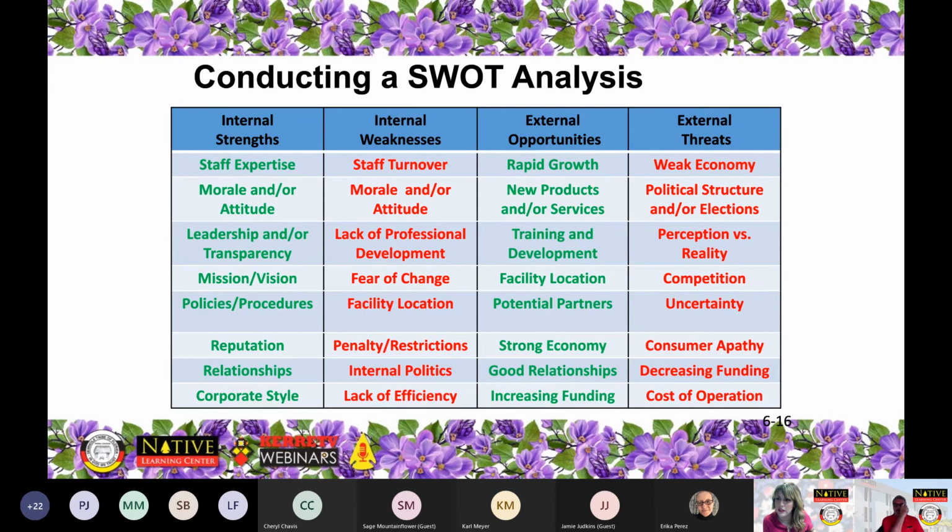Natural resources. Okay. Yeah, inconsistent funding from the feds. Heavier and heavier competition, limited funding. Yep.